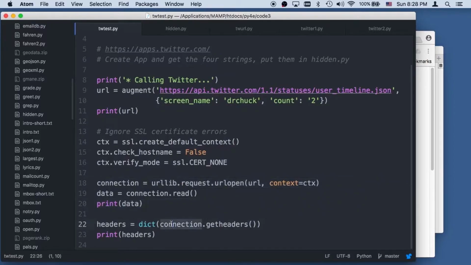And we're also going to ask the connection, this URL. Remember I told you a long time ago that urllib eats the headers, but you can get them back. Now we're going to ask to get a dictionary of the headers back, and we'll print those out. So this is really just testing the body and the headers and printing them out in as raw a way as we can.